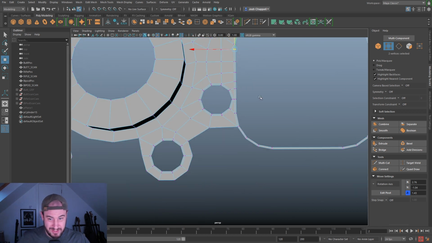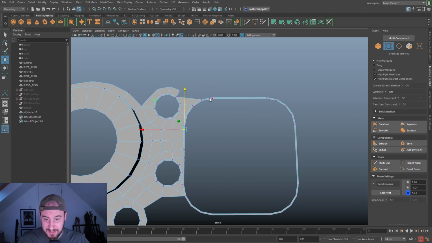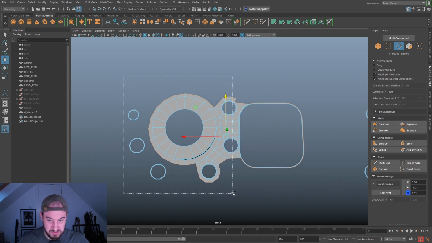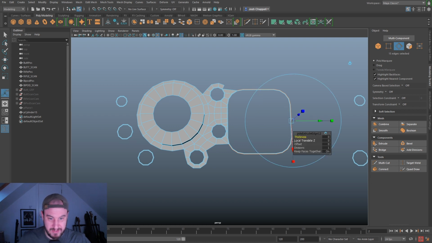Cool. And we're getting, it's quite a complex shape. I could select all that, but then because we've done such a great job on edge loop, everything will get selected.